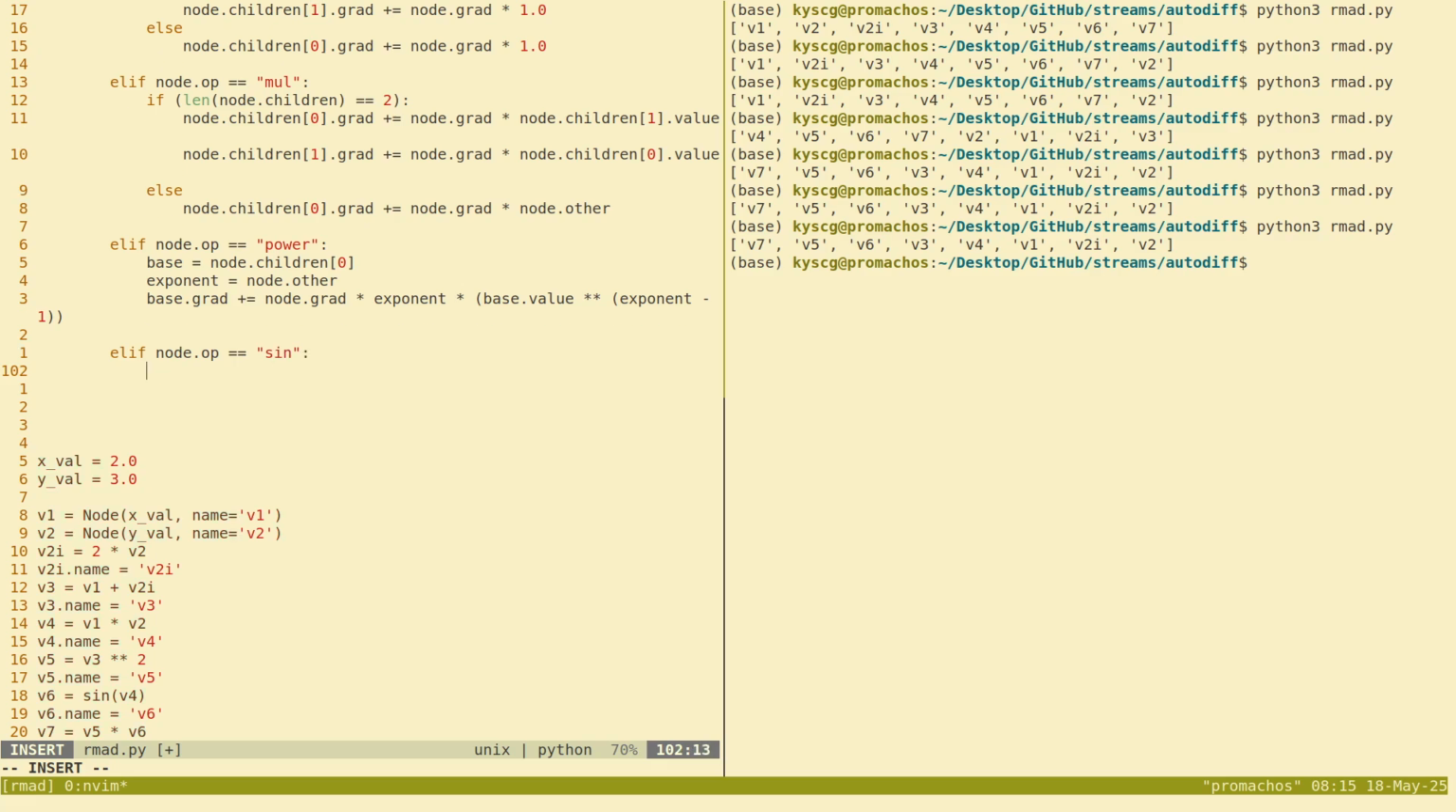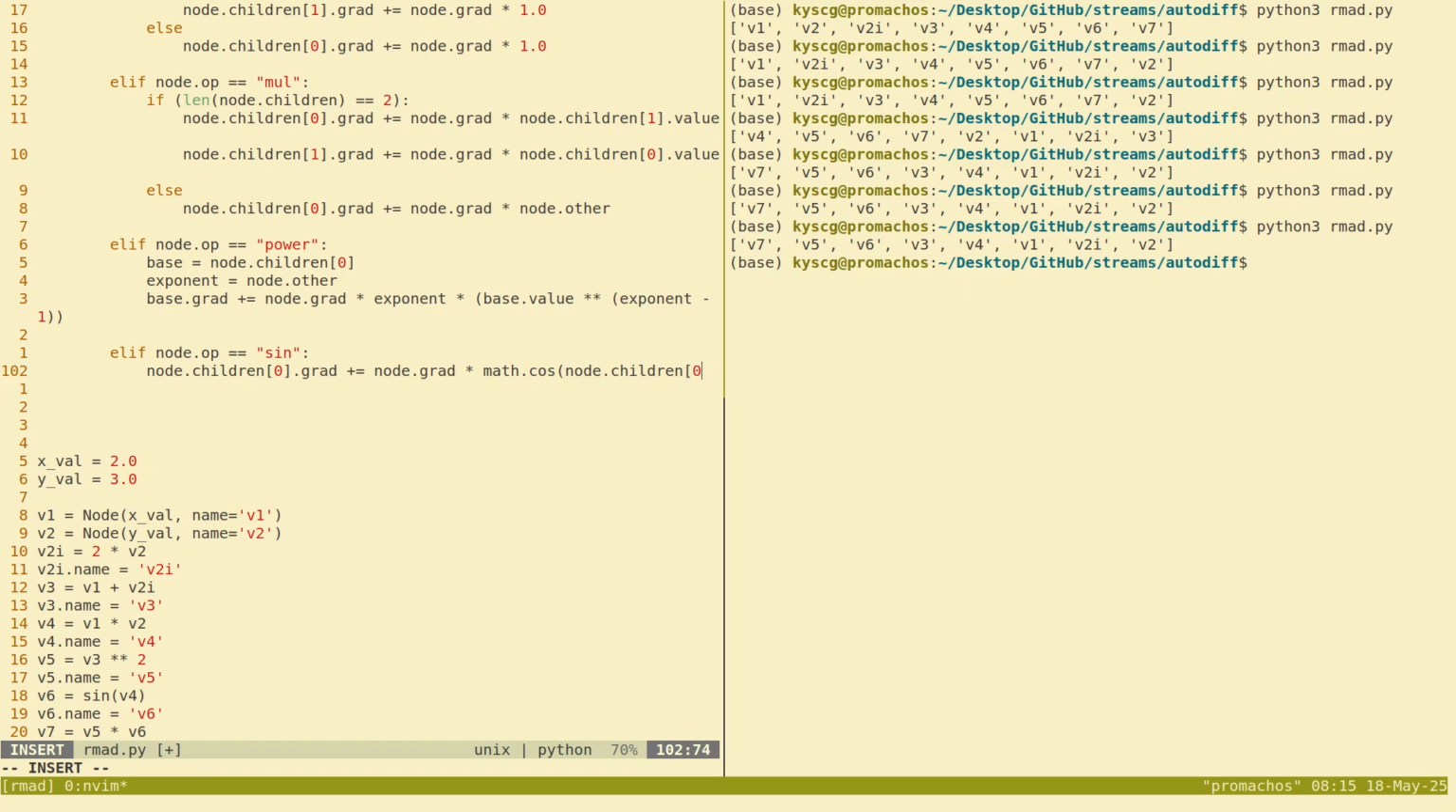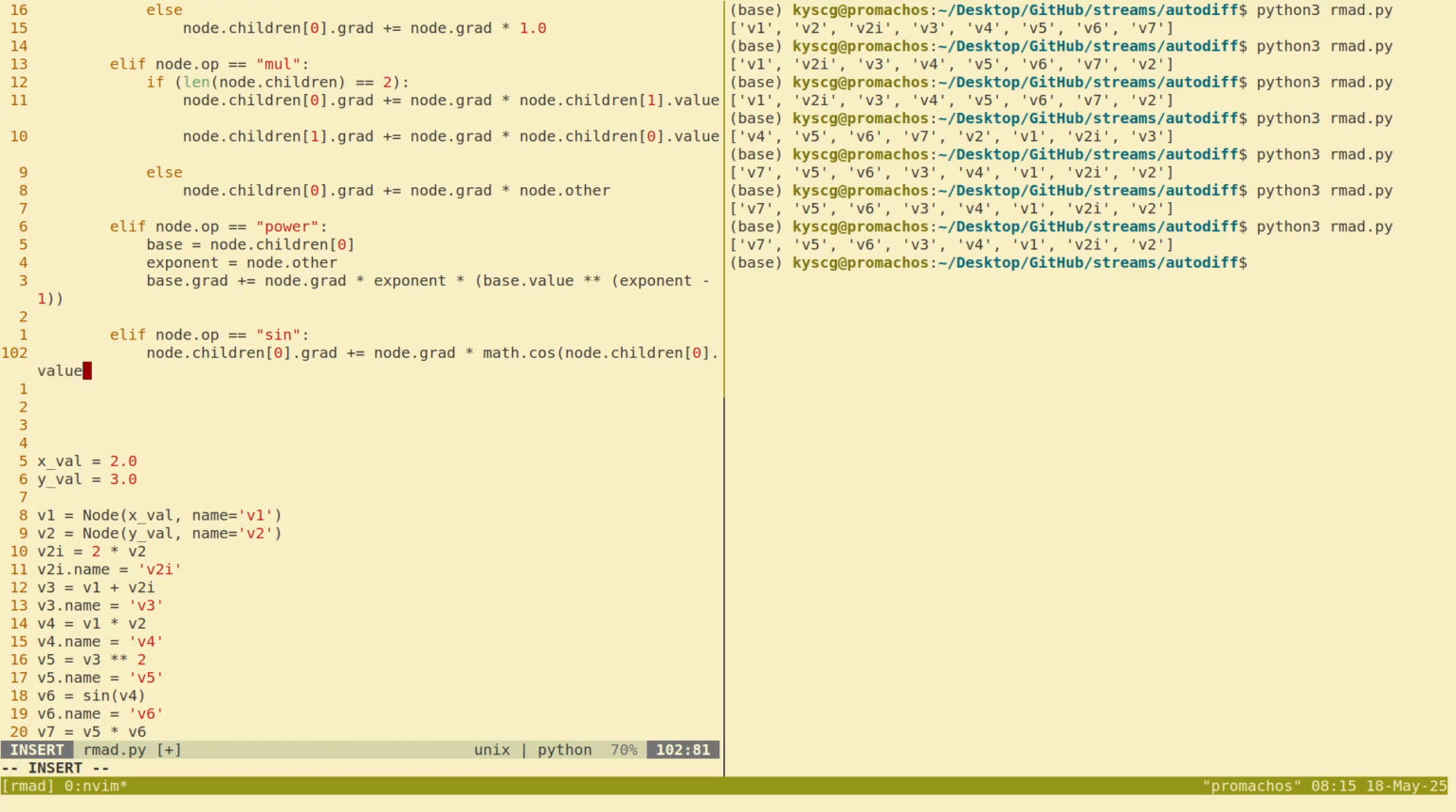If it is a sine, this is far easier than everything we've done the last 2 times. We add the gradient, obviously, times math dot cos of node dot children 0 dot value, and that is that.